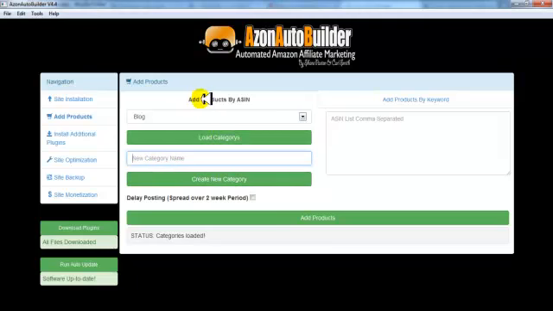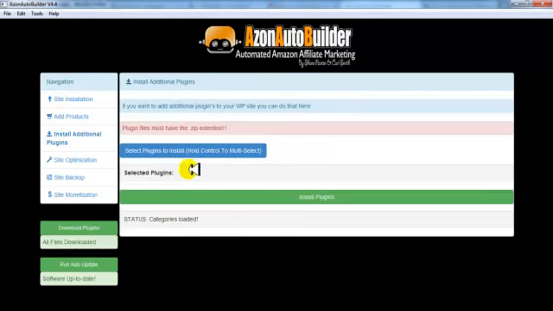So again, as far as adding products by ASIN, you're going to choose the category that you made, put in your ASINs listed separated by a comma, and then click on Add Products. So the install additional plugins is much faster, and the optimization, backup, monetization are the same.